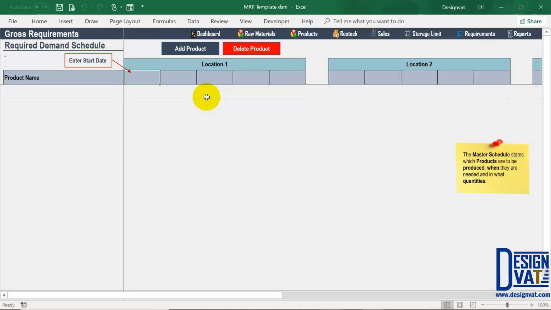The template enables you create this over a 5-week period. So basically, the master schedule states which products are to be produced. So the first step is you need to list all the products that you expect to produce. Next, you need to indicate when they are needed. That's the required demand. Now at the top here, you notice we have a text informing us that we need to enter the start date.